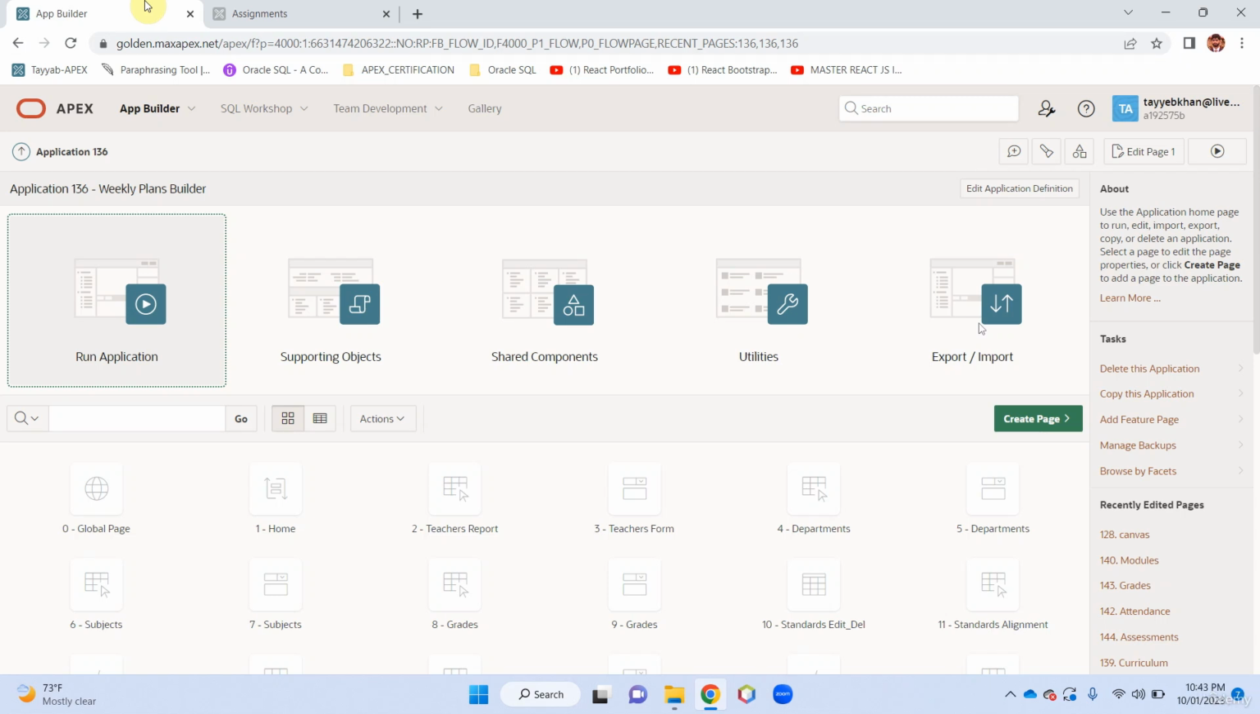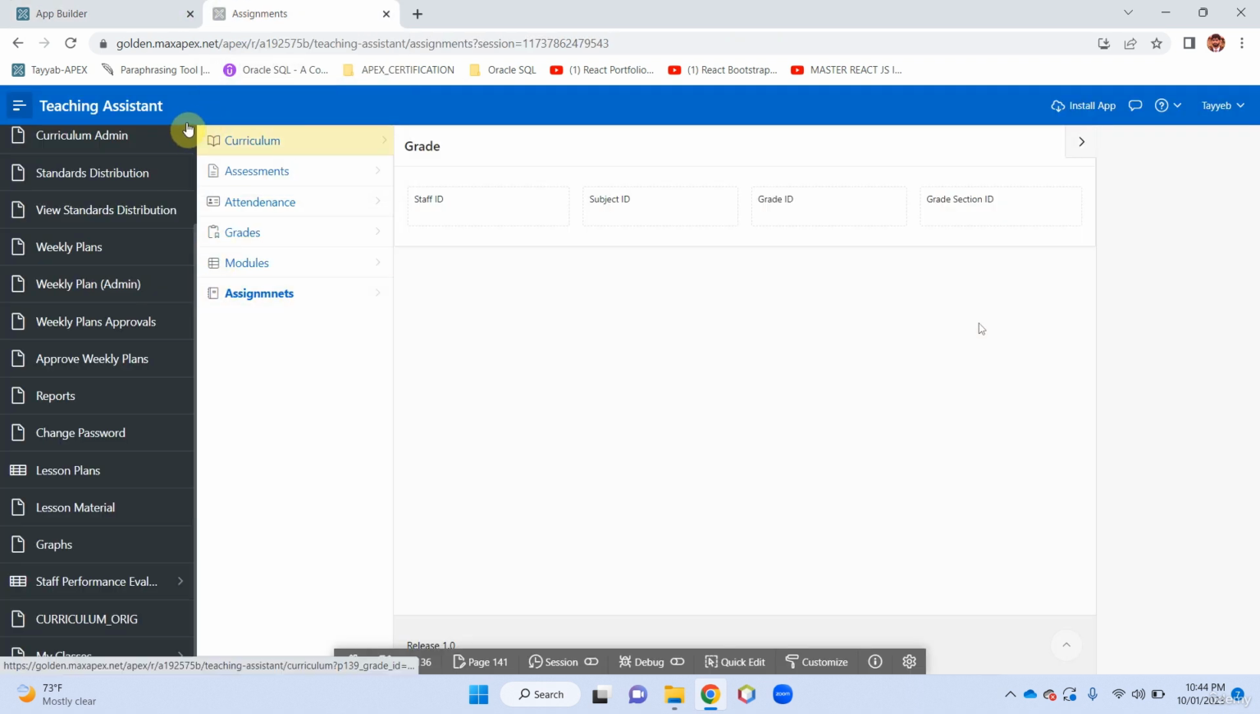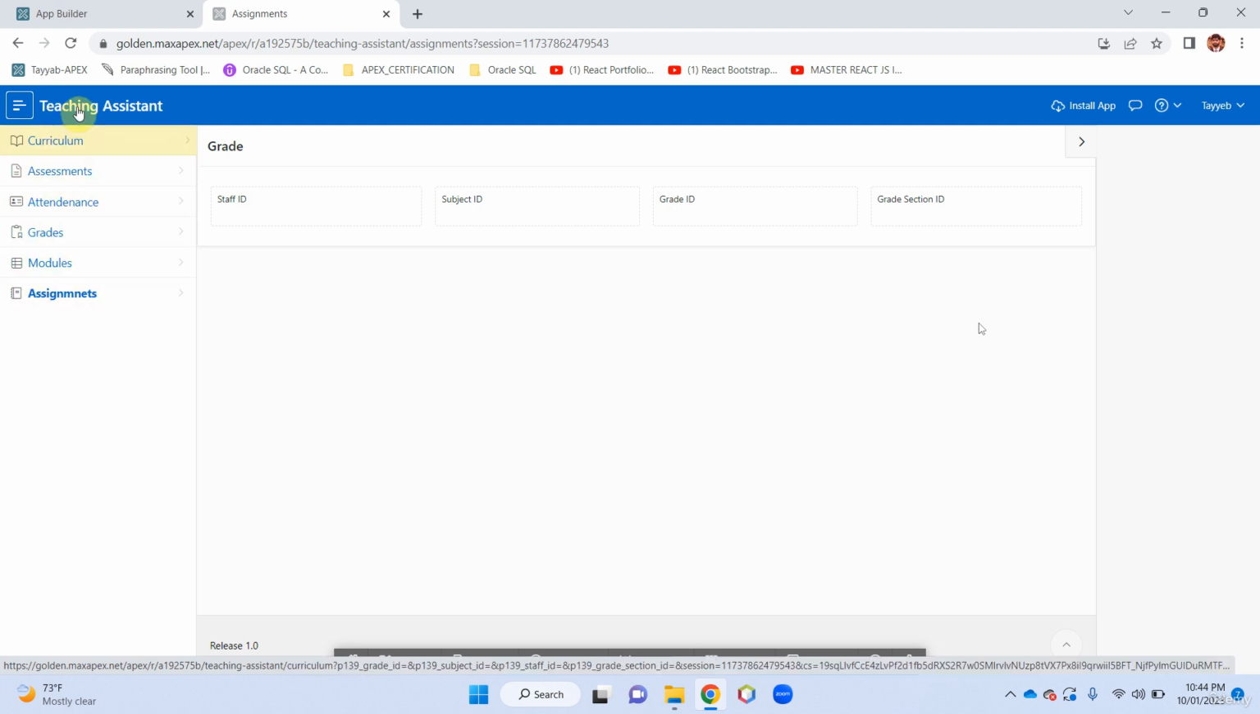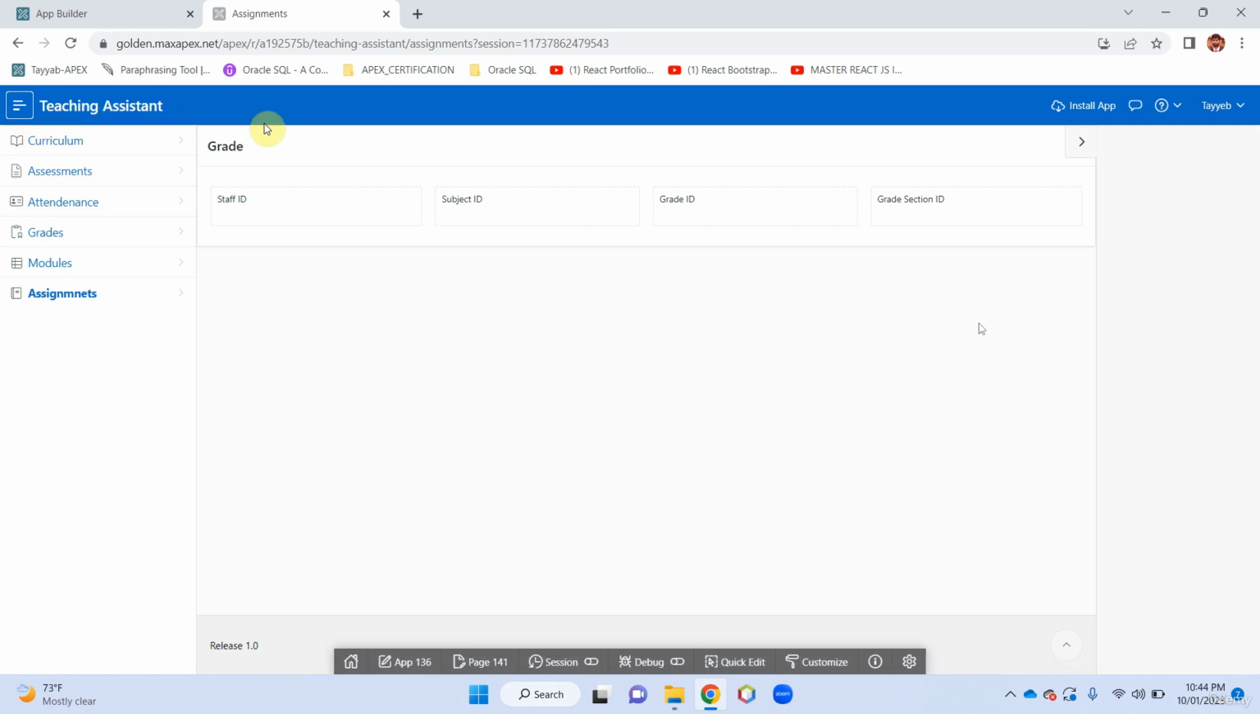Hello and welcome back. Today we will learn how we can use a list as a navigation menu. So the output of this lecture would be like this. Here we have a main navigation menu, and then we have a page, and in that page we have a list as a navigation menu. Okay, so let's start how we can design a page like this.